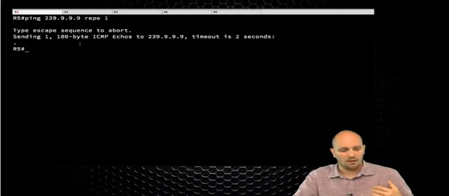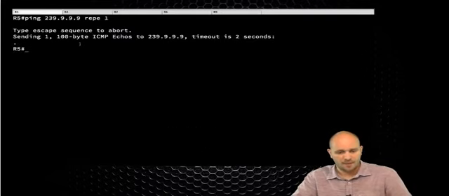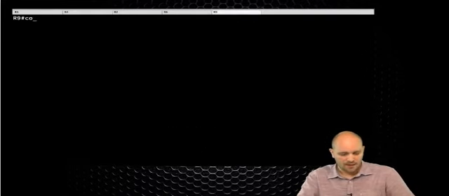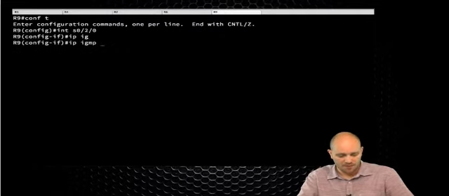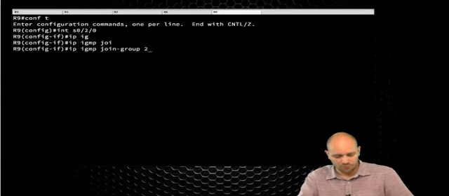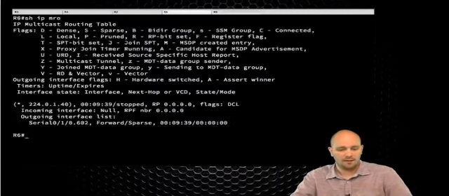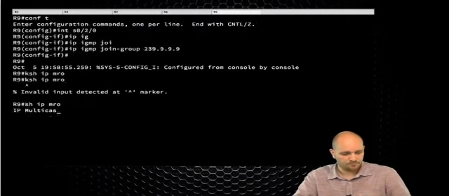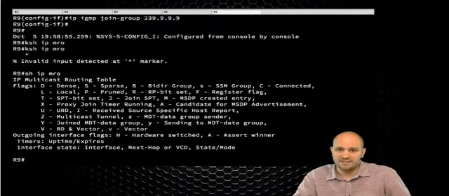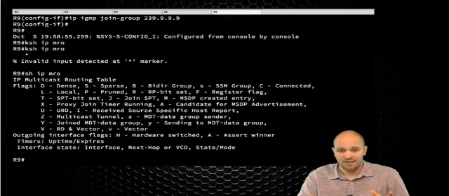So let's now go to R9. Now there is no source. Let's go to R9, and on interface serial 0/2/0, let's join that group. So ip igmp join-group 239.9.9.9. Now on R9, if I do show ip mroute, I will not be seeing anything because remember, on R9, multicast routing is not enabled.